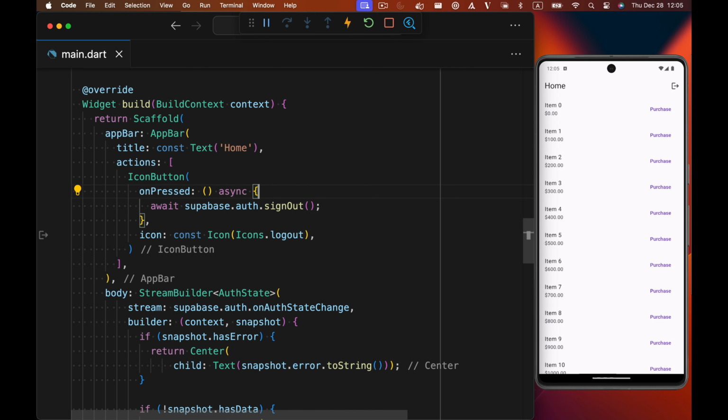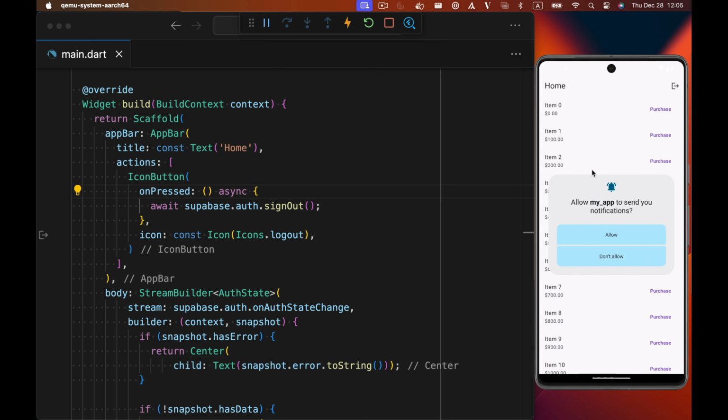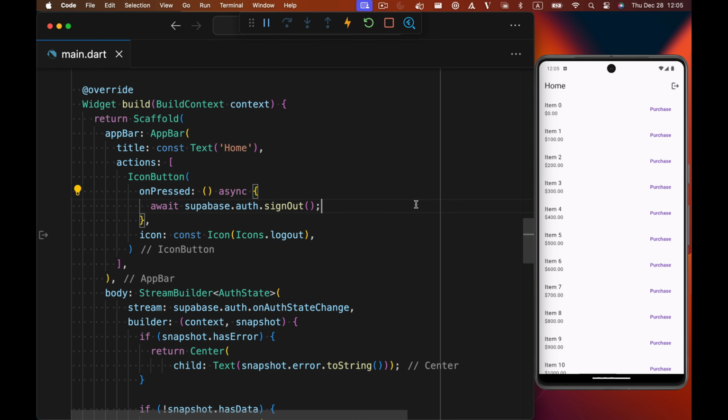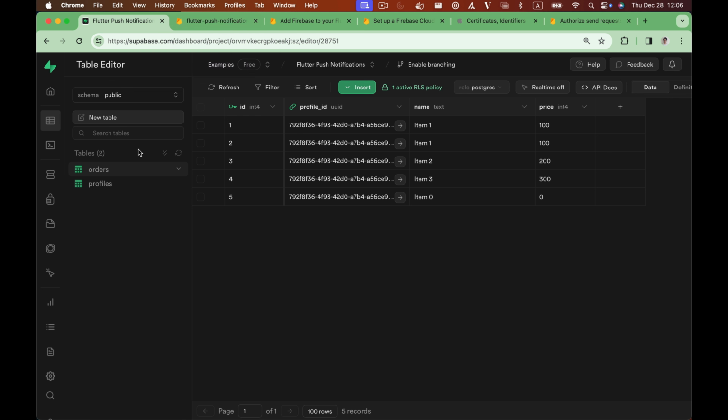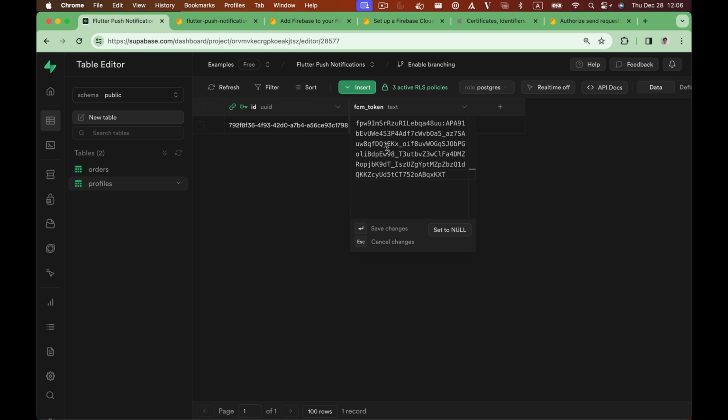Now that the app has rebooted, let's sign out and sign in again. Enter the email address and my super secure password. And we have the pop-up requesting push notification permission from the user. Upon granting permission, we should see the FCM token in our Supabase dashboard, so let's go back and take a look. And there it is, our FCM token is right there.